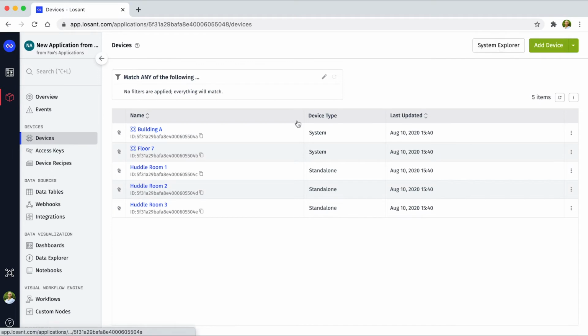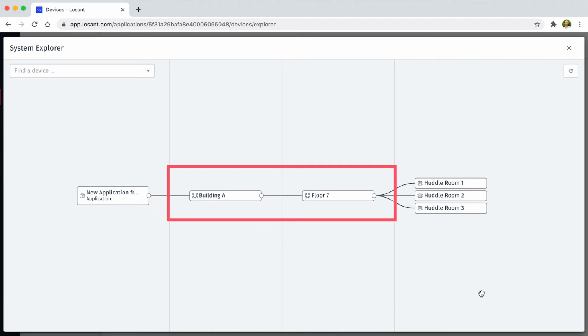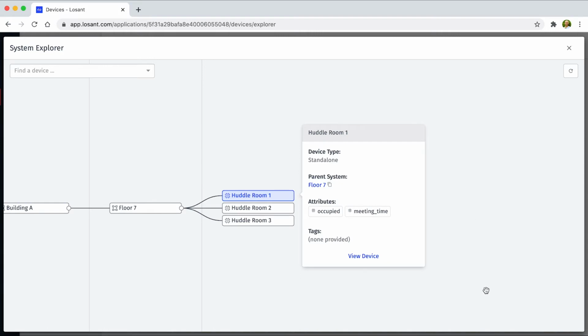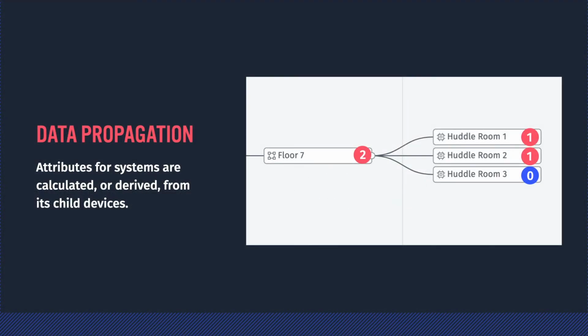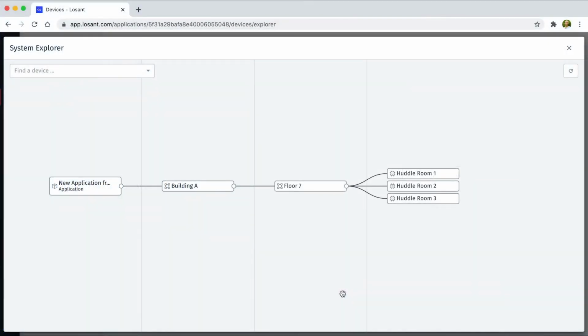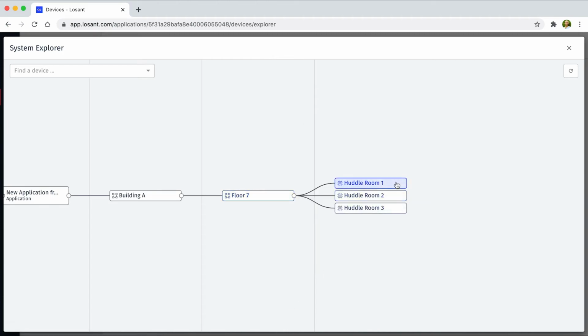Right from within Losant, we can represent our devices that are measuring occupancy and our floor and building, which are represented as system devices within Losant. This model describes how data propagates from the lowest levels of your system to the very top. For example, these devices are measuring occupancy within a room. They're represented as standalone devices within Losant. All of these devices are located on the same floor. The floor is the non-physical entity of the digital twin we can now present within our application alongside our physical devices. Within this tree structure, the floor is the parent and the devices are the children.